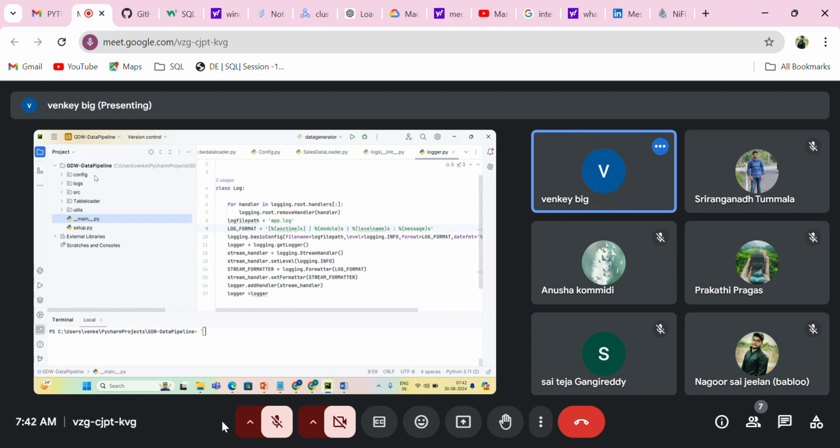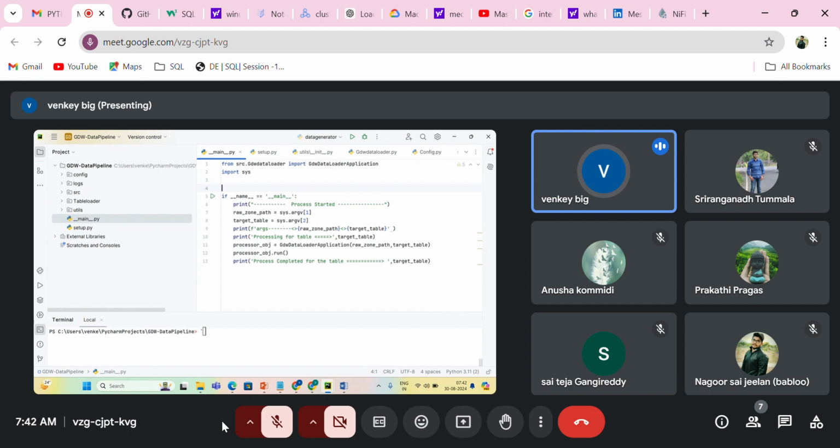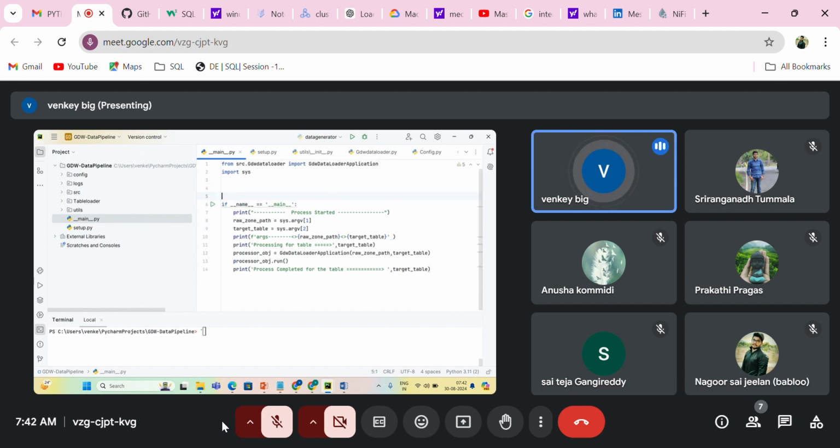Then we'll have a main file, __main__.py. This is the main file we maintain, where our program will start, the entry point for our program. Here, I am importing my processor or application class into this main file. See here: from src.gdw_data_loader import GDWDataLoaderApplication.